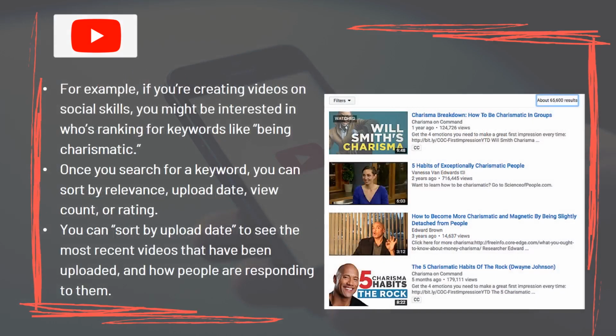For example, if you're creating videos on social skills, you might be interested in who's ranking for keywords like being charismatic. Once you search for a keyword, you can sort by relevance, upload date, view count, or rating. You can sort by upload date to see the most recent videos that have been uploaded and how people are responding to them.